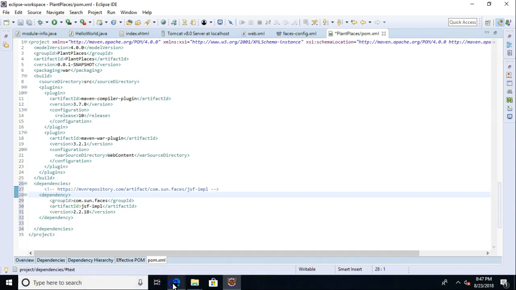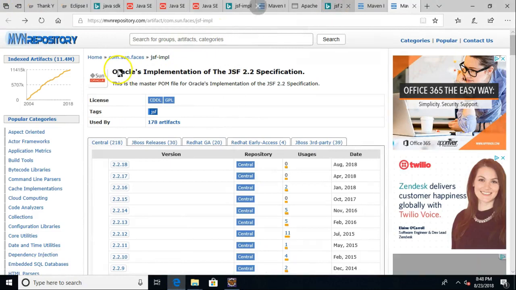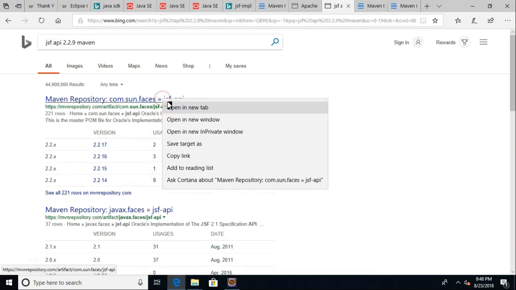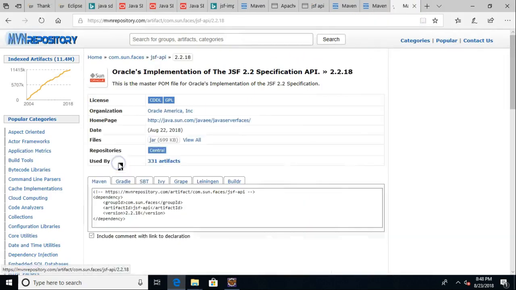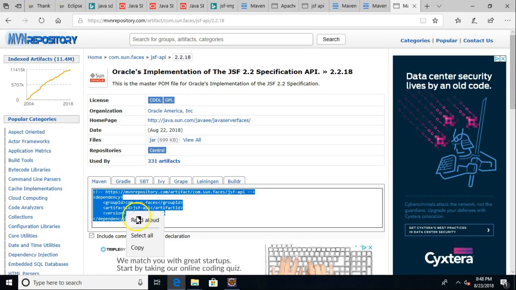I do wonder, that's the JSF impl. What I'm wondering is we probably also need the JSF API. So just a moment. So we'll say JSF API. Okay, and here we go. And hopefully we'll find a compatible version like around that 2.2. Okay, sure enough, there we go, 2.2.18. And there we go, JSF API, and copy to clipboard.